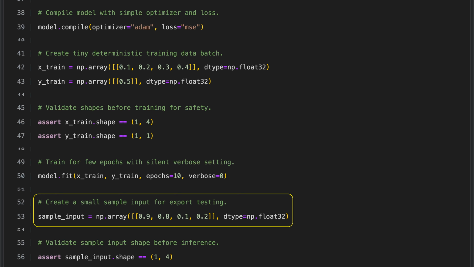We create a small test input using a 2-dimensional NumPy array with 1 row and 4 columns, containing the values 0.9, 0.8, 0.1, and 0.2 as 32-bit floating point numbers. This array serves as a simple example to verify that the model's export process works correctly. After saving and reloading the model, we can use this input to confirm that the model still handles and processes the data as expected.